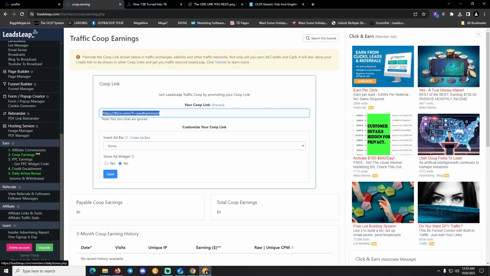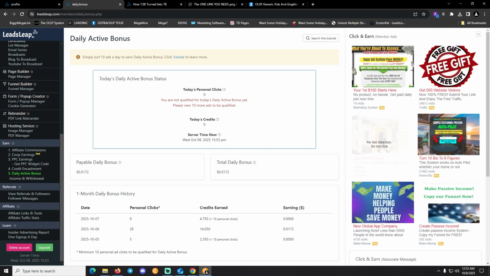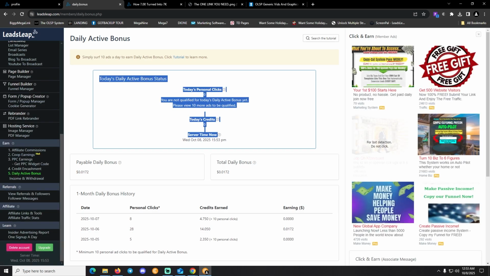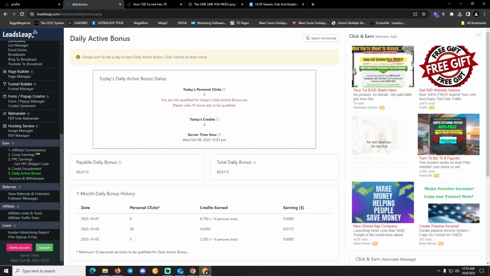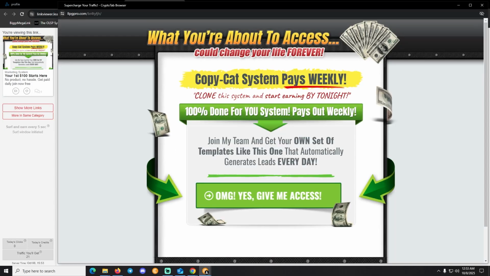The important part is the daily active bonus. So you want to click on the daily active bonus, and this tells you today's personal clicks: 0. You are not qualified for today's daily active bonus yet. Please view 10 more ads to be qualified. So that means over on the right-hand side, you just click on an ad. You wait for it to load. So before your ad goes live, you'll get a message saying you need at least 10 credits in your account. So we're going to fix that.